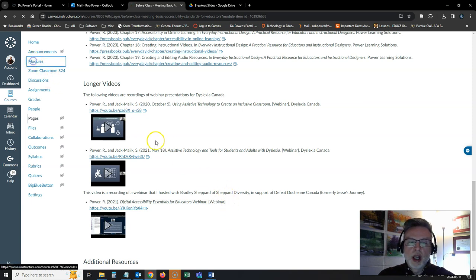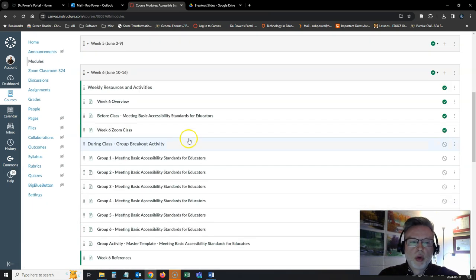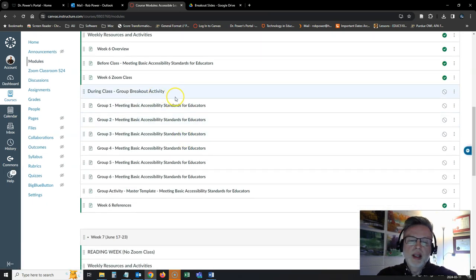If we take another look at the modules area here for week six, you'll notice that right now these are hidden from view. During our live class session for the breakout activity that I have planned, I'm going to make these visible for you. They're basically copies of my resources page for this week, and I'm going to get you to take a look at them. See if you can figure out what's wrong with them accessibility-wise, and see if you and your groups can actually fix them up and then talk us through what you found and what you fixed.